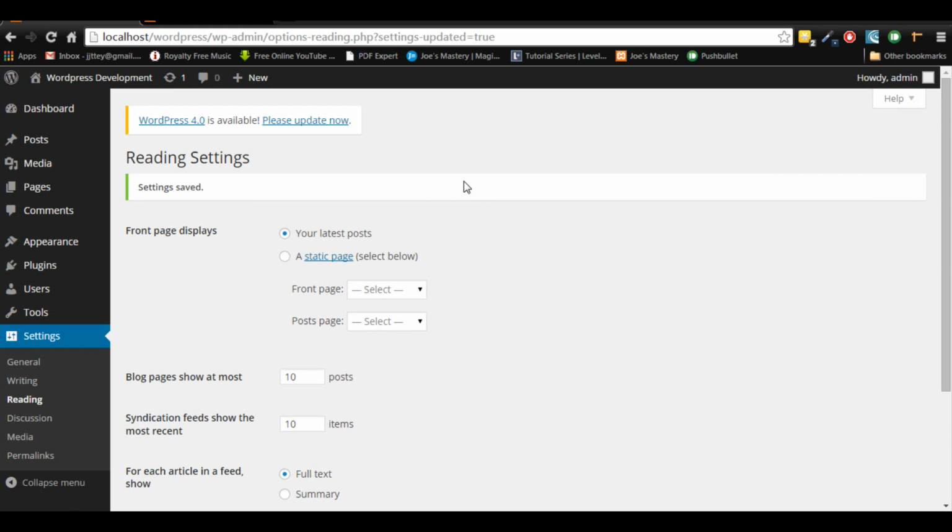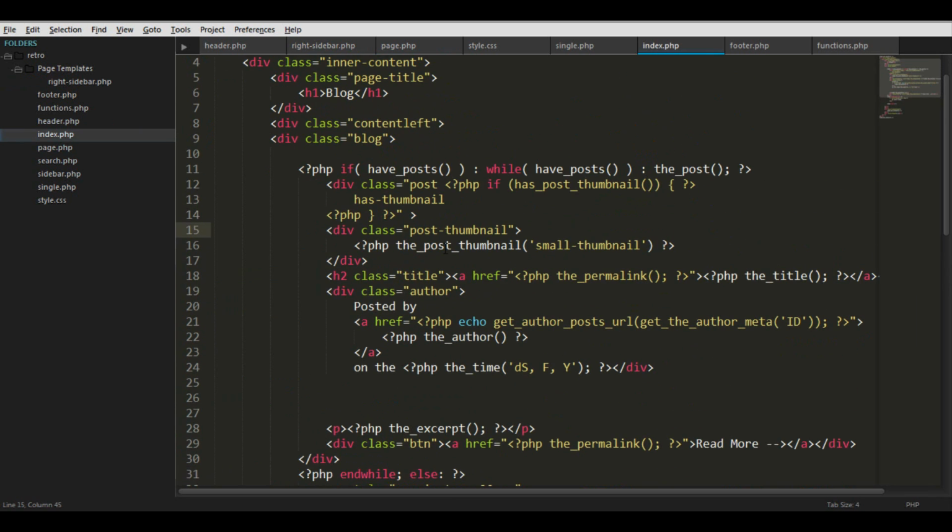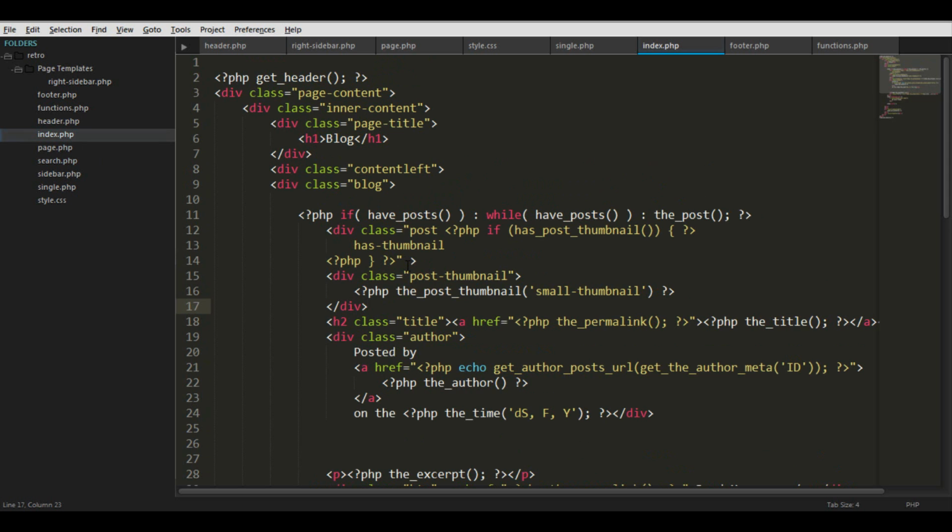And now let's talk about the blog loop. The blog loop outputs whatever the content is for the page. So for example, a blog loop in a page, I'll show you here. You can see the blog loop outputs the content, and the content is the page content. However, in index.php, because index.php is the default blog page template, whenever you are calling a blog, it'll always refer to index.php.